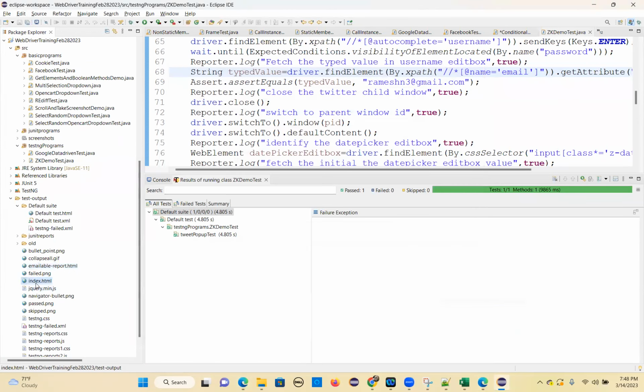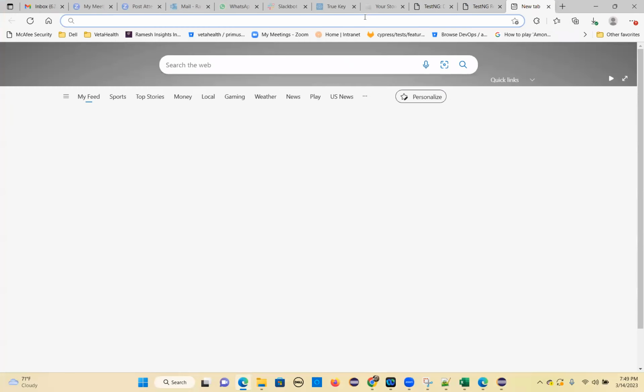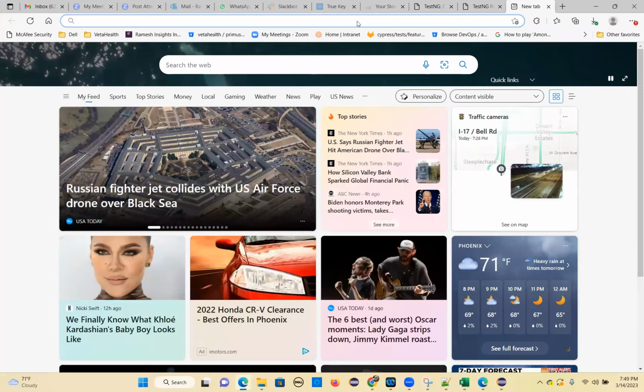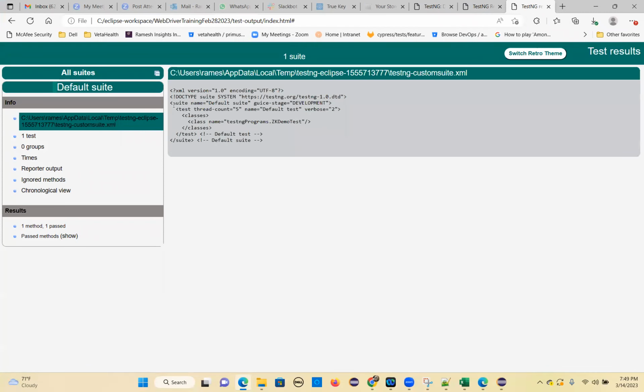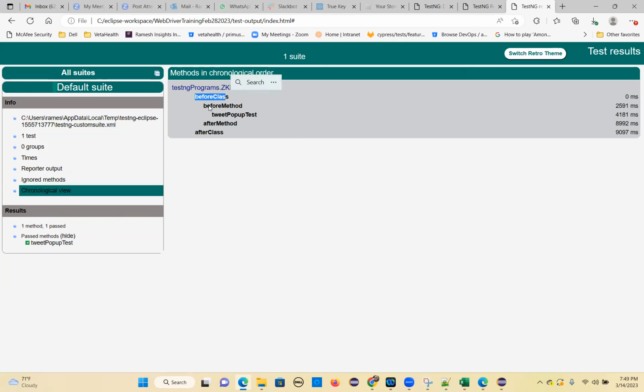Index.html. Here you can see index.html. I forgot to show the order of execution yesterday, I would have shown it, but fine. See the XML suite file, suite, test, classes. Automatically it will create it even if you don't create one. Order of execution you can also see in the chronological view: first before class, before method, test method, after class at the end. This is the order of execution. Yesterday, if you take all the annotations, you will get the hierarchical order like this.